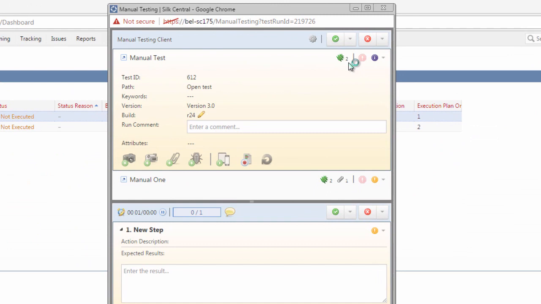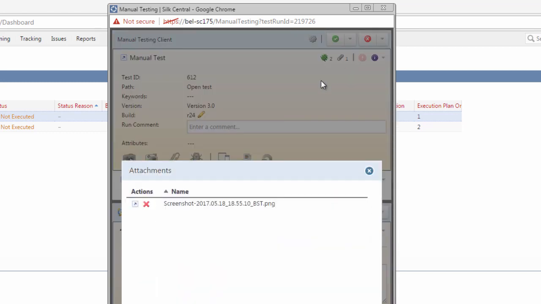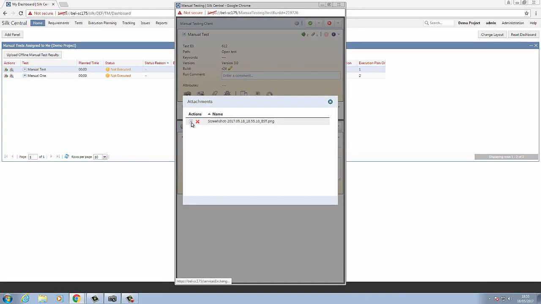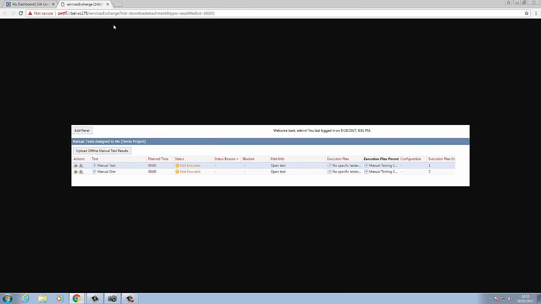As you will see, there is no indication that this has been uploaded currently. To do this, we must synchronize the run. As soon as we have synchronized this run, we now see the screenshot available, and we can view this in our browser.